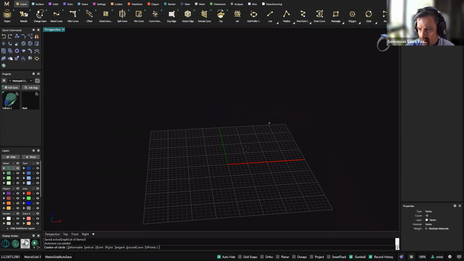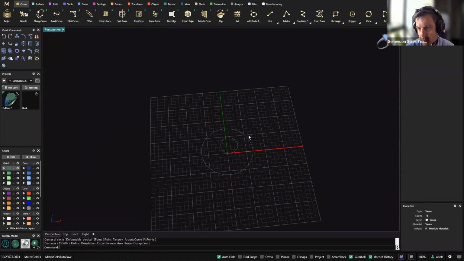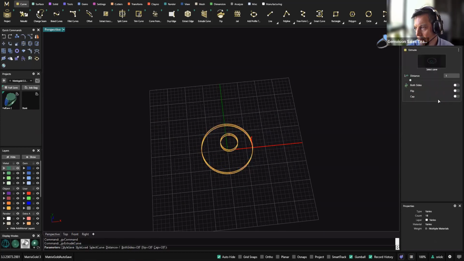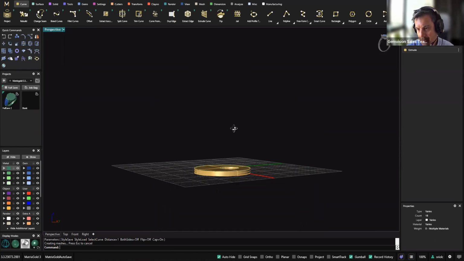There are many times that we do extrusions. Before, when we were doing an extrusion from two curves like this one, you had to do first the extrusion from the outside one, then the extrusion from the inside one, and then do the boolean. Now we are following more the Rhino workflow. So I can select this curve, extrude curve, and then when I do the cap, I get already this extrusion.